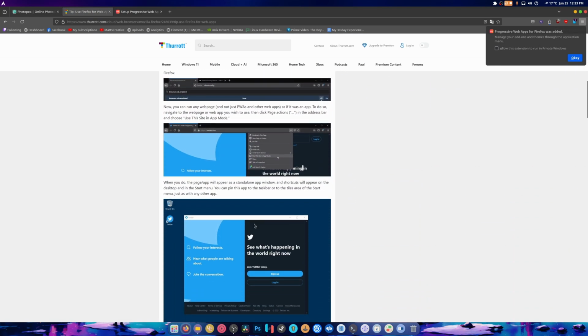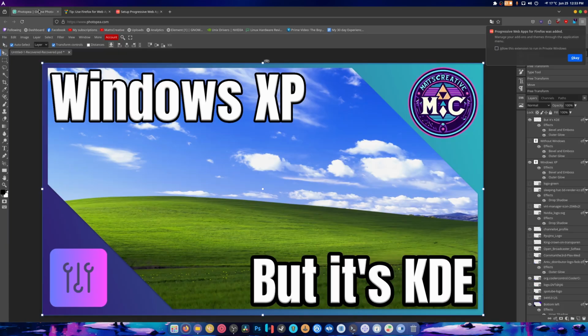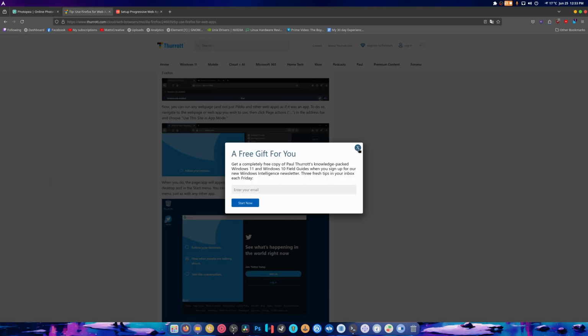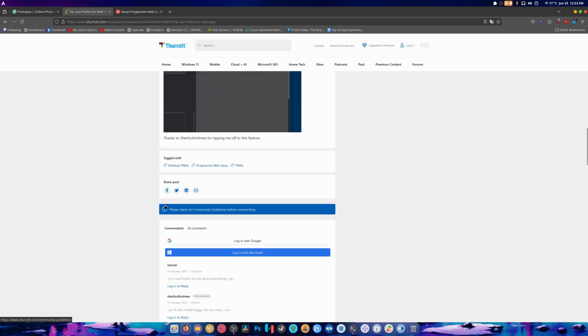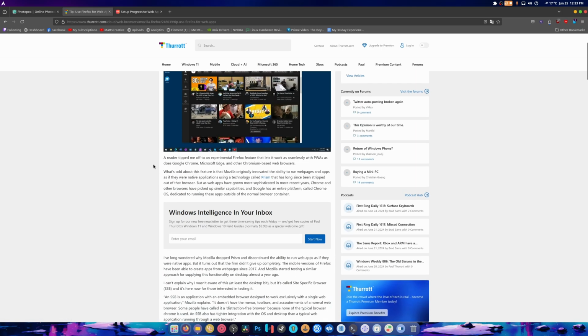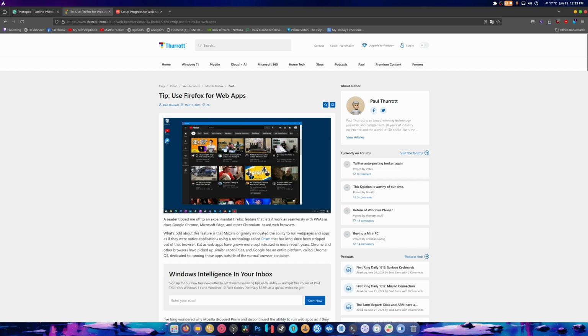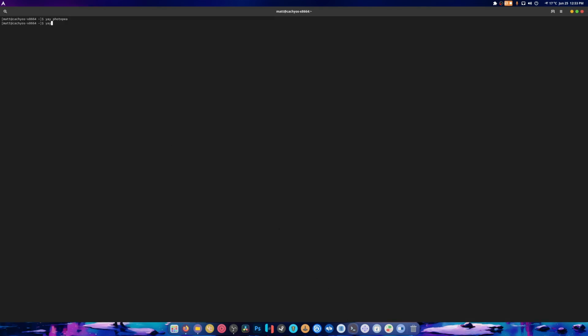Your email. Use an app mode. Where's that? Is it right there? But I don't have that button. You see that? Go away. No one wants your free gift. Twitter. I guess you need a different type of Firefox to pull it off, which is annoying. Yay, Firefox. PWA. Yeah, there it is.